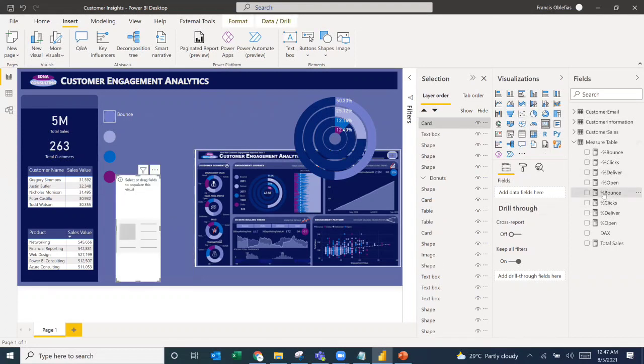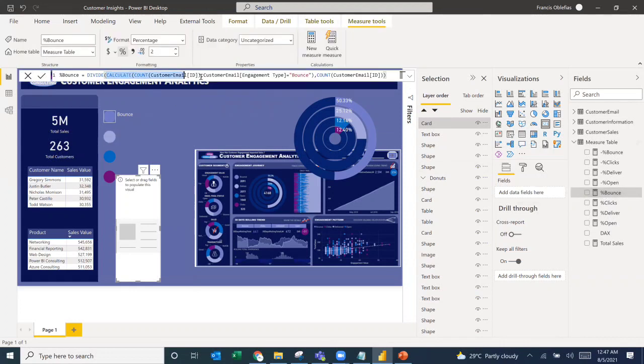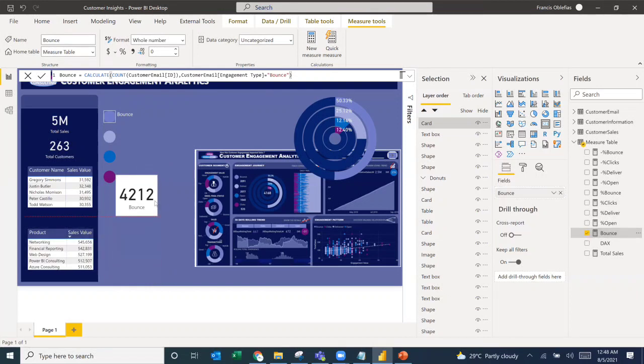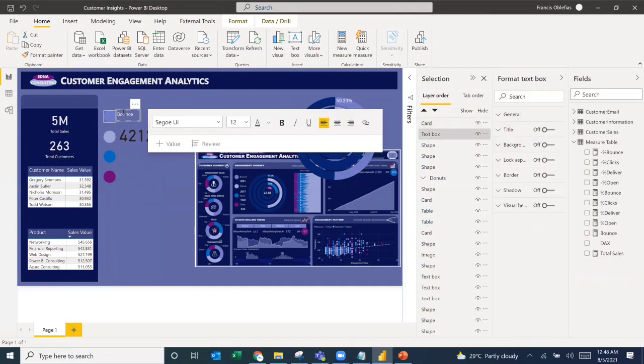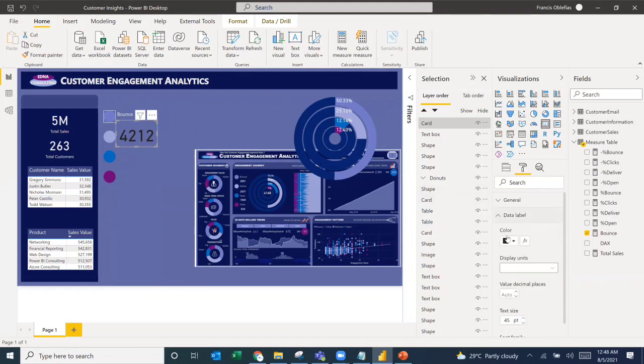So that's the problem. I should have added the total bounce as a different measure. Bounce is this is 12. Let's have this on 14, maybe 16.